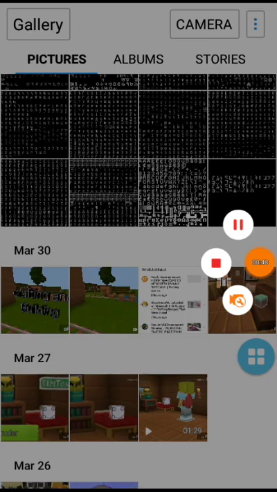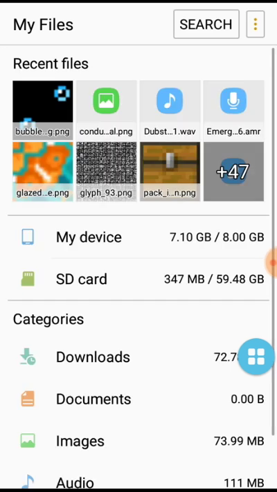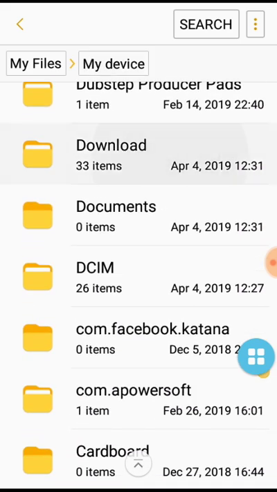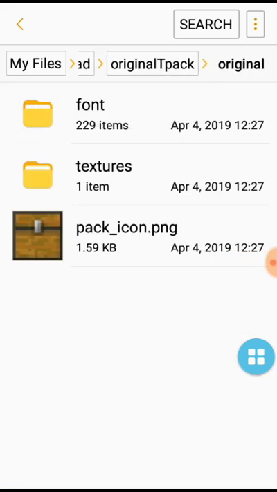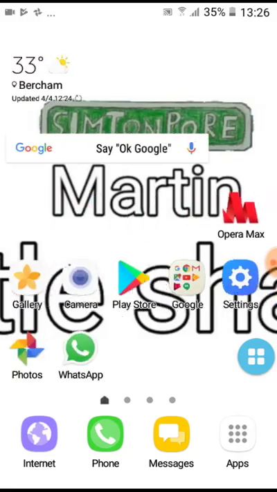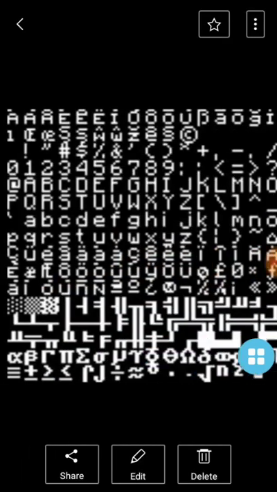wait one second. I think you need to check. It was in download. Look, yes, it's textures and this one is pack icon PNG. If you need to show, look, you better show this. This is weird. It never appeared there. It looks like it was today.